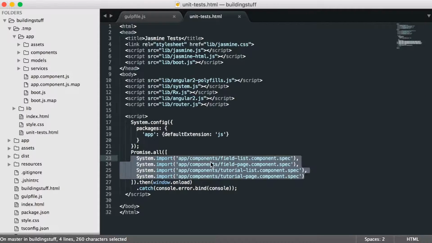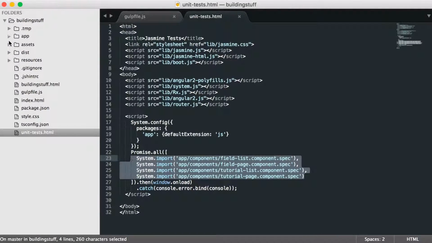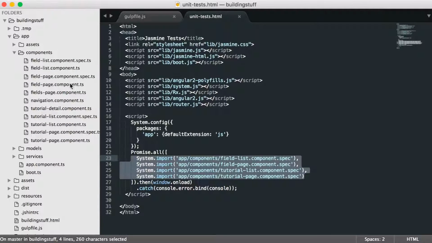So I've written tests for these components here, and I've created a spec file in the components directory. Oh, that's the wrong one. I'm in the temp folder. I have to go to the app folder. Yeah, you can see the spec files here.